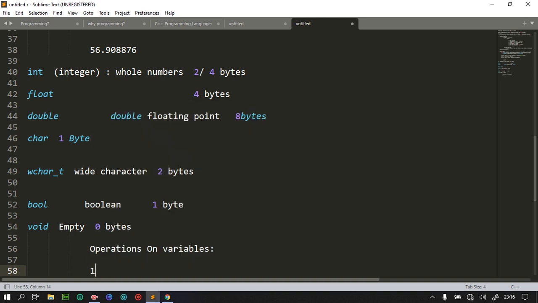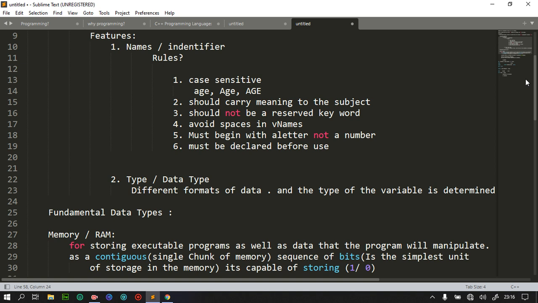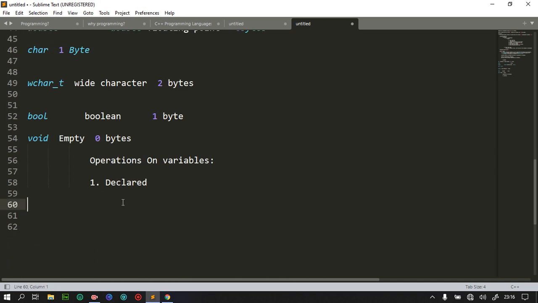One, variables can be declared. We have what we call declaration, and up here somewhere, when it came to rules of variable naming, somewhere we said the variable must be declared before use. So declaration is an operation, and we need to know what it implies exactly.